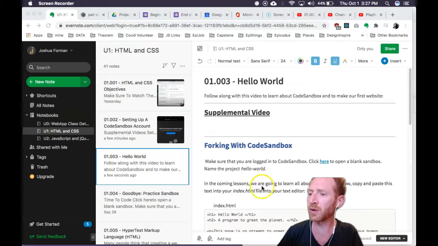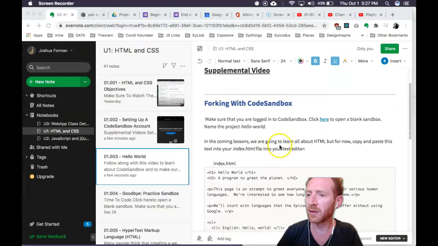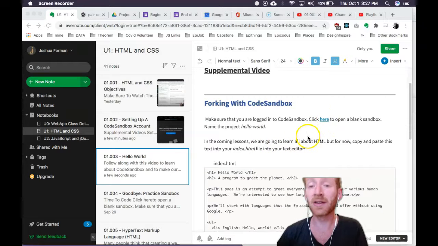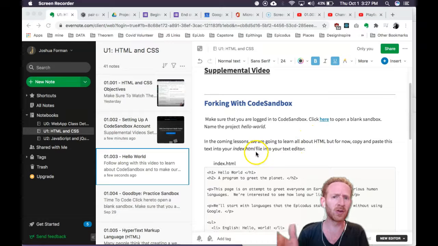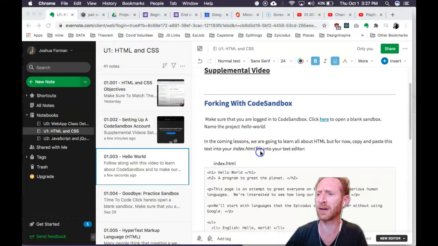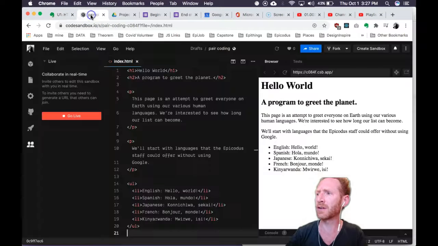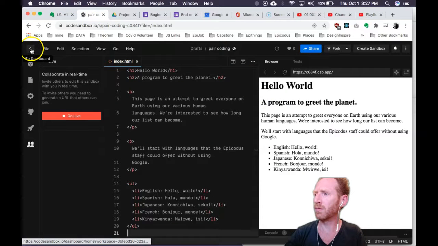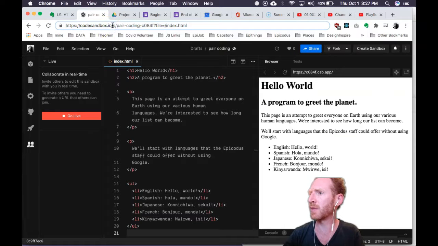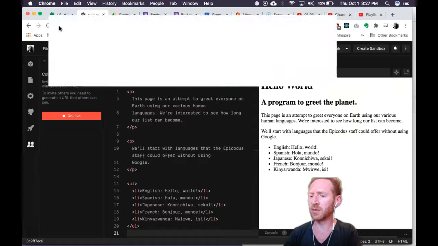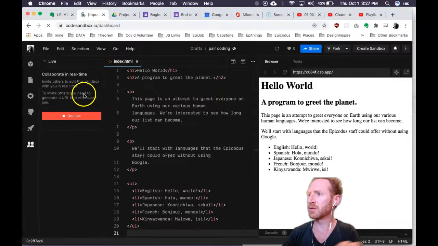So here we're just going to be learning how to get a project saved and forked, and if you don't know what that means yet, that's totally all right. We'll explain that here in a second. So make sure you're logged into your CodeSandbox by going to codesandbox.io. Make sure that you're logged in.